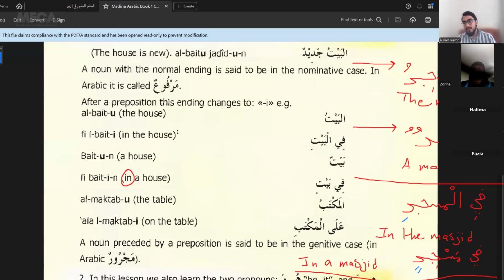Look at these two. Al masjidu. Only one sound, only one dhamma. The masjid. When I say a masjid, what is it? Masjidun. Simply, we're going back a little bit. How do I say the masjid? Al masjidu, right? The masjid. How do I say a masjid? Masjidun. Right. Good. That's done.